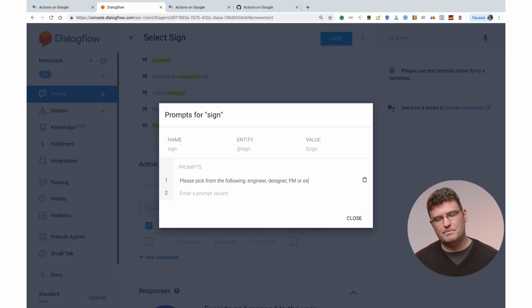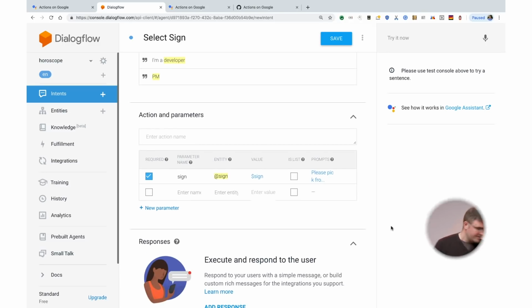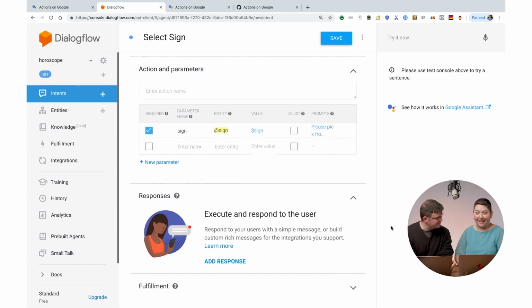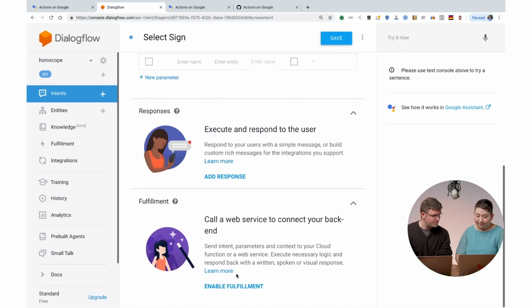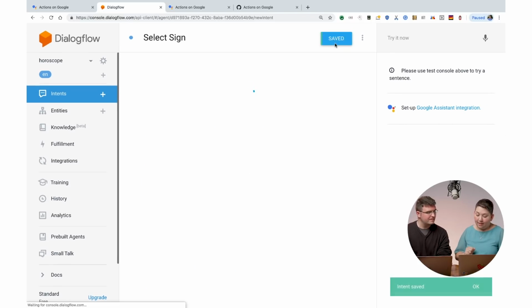So we might say something like, I'm sorry I didn't get that. Did you mean to say engineer or something like that? Or you could choose from among product manager, executive, engineer, and designer. That sounds a lot nicer than what I wrote. That's okay. So from here, we don't want to add responses here, because then they won't be dynamic. So let's add in the fulfillment for this intent. Sweet. And we'll hit save.